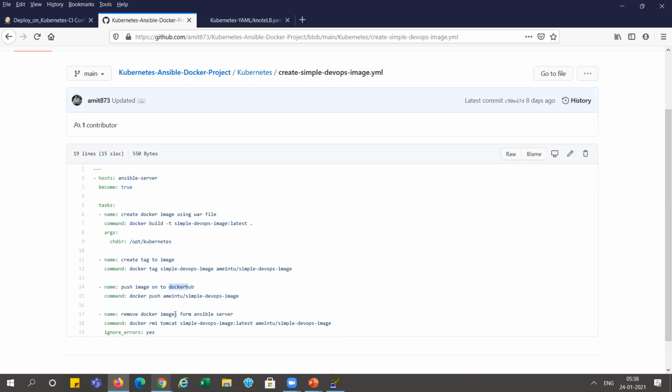This is our first step. And ignore errors, as we are doing here, is ignoring because the first time when we run this program, it will not find these images, right? So it will get an issue, so it will just ignore it, right? So this we have done.